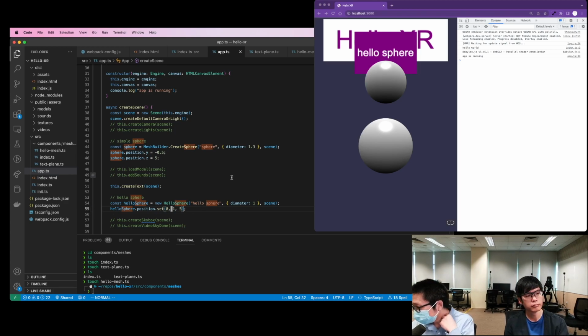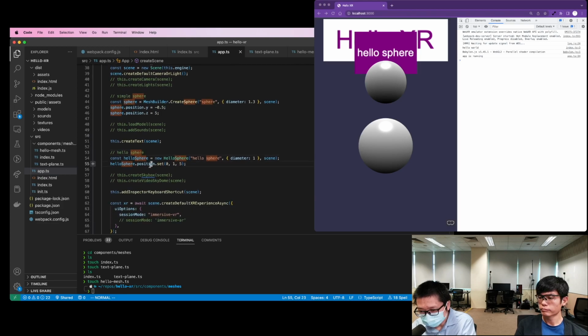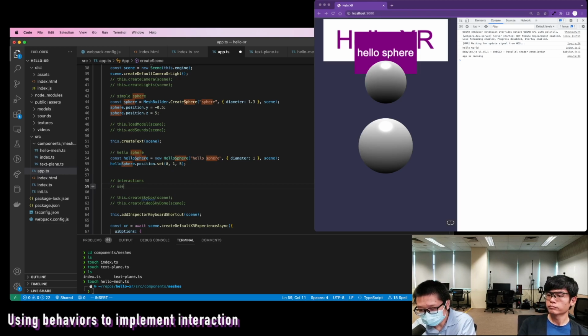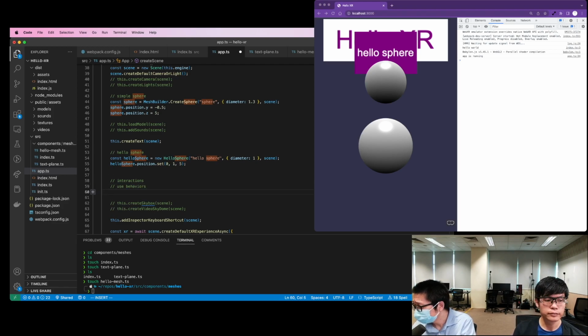Okay, so first we can use the simple sphere here. So we got all the spheres, right? Here we have interactions. First we use behaviors.